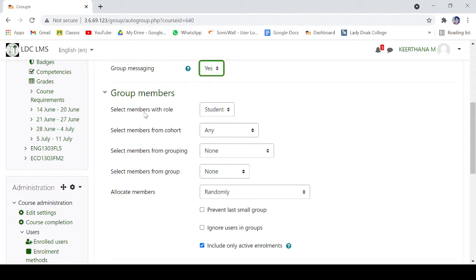Here in the next tab, we have details of group members. We have select members with role. We are not going to touch it. It is going to remain a student. Select members from cohort. You would have remembered that while adding participants to your course, you would have added it from cohort. So kindly click this and see if that particular batch is available. For me, yes, 19 ENG, the batch is available. So I'm clicking it. So members from this group will be immediately added.